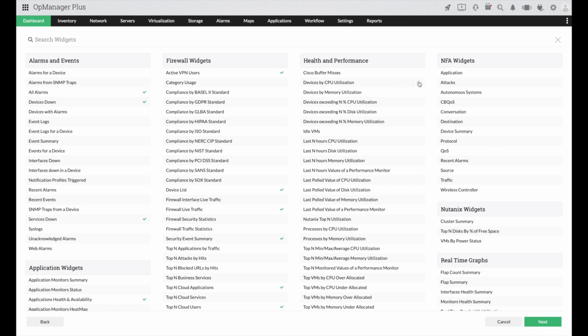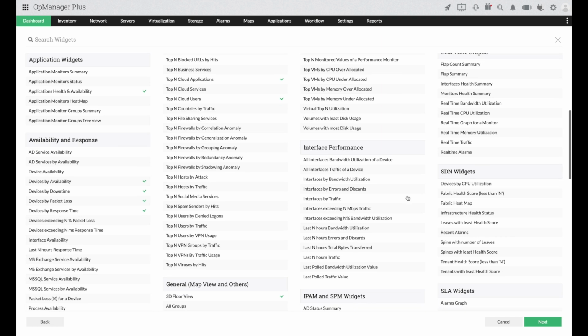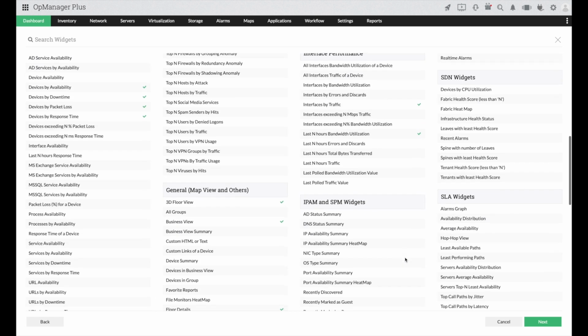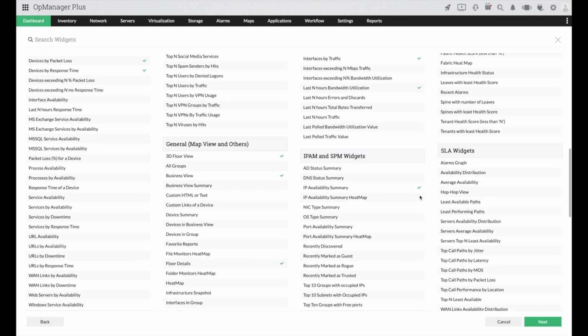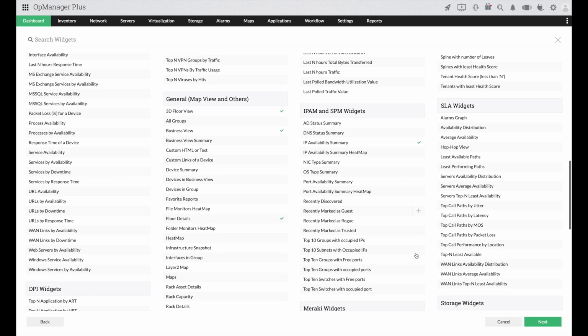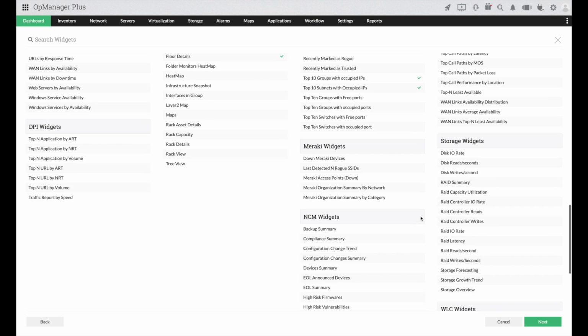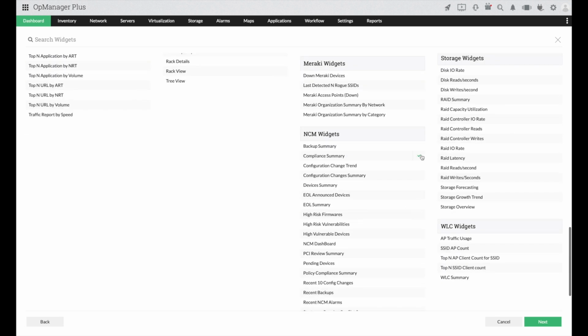Let's also check the health and performance of your devices, CPU and memory-based information, and interface information by traffic utilization, by bandwidth utilization of the last n hours, IP availability summary, top 10 subnets by occupied IPs, and top 10 groups by occupied IPs.